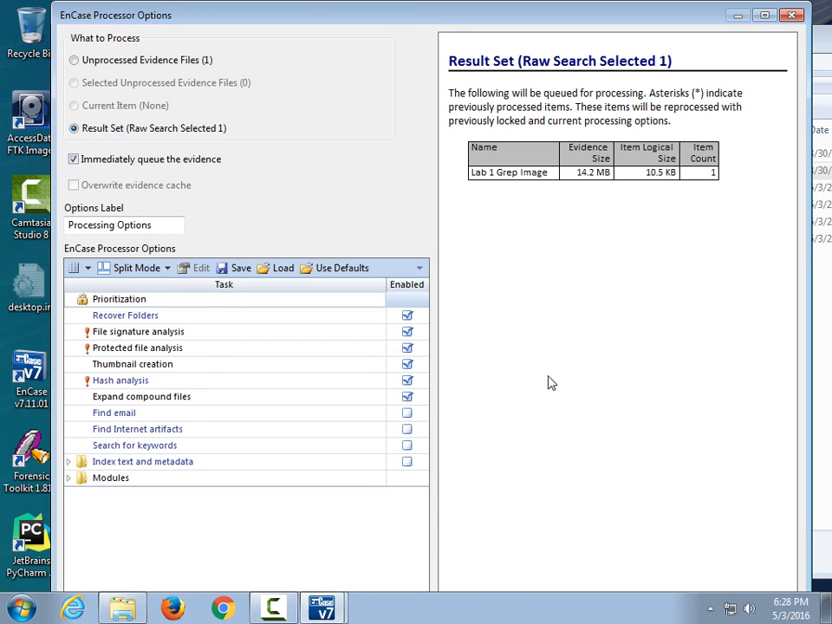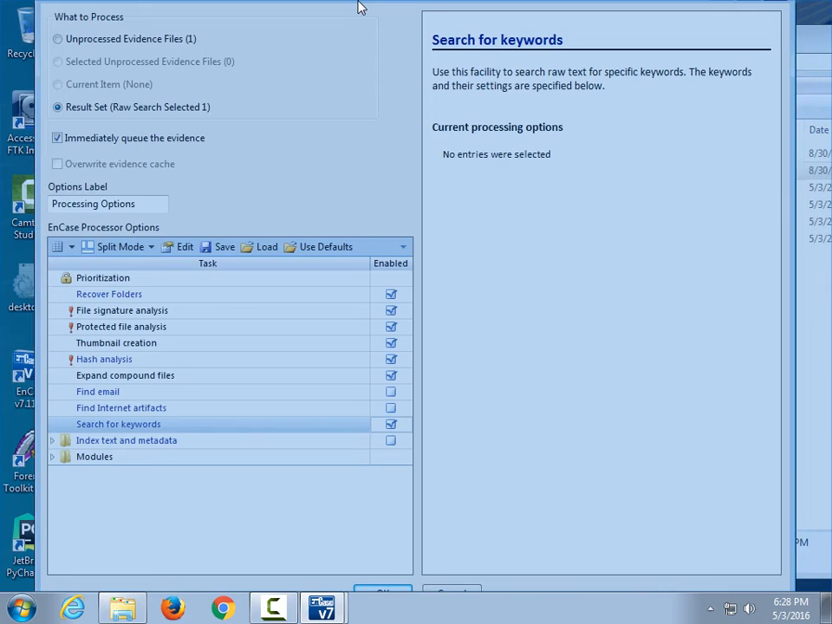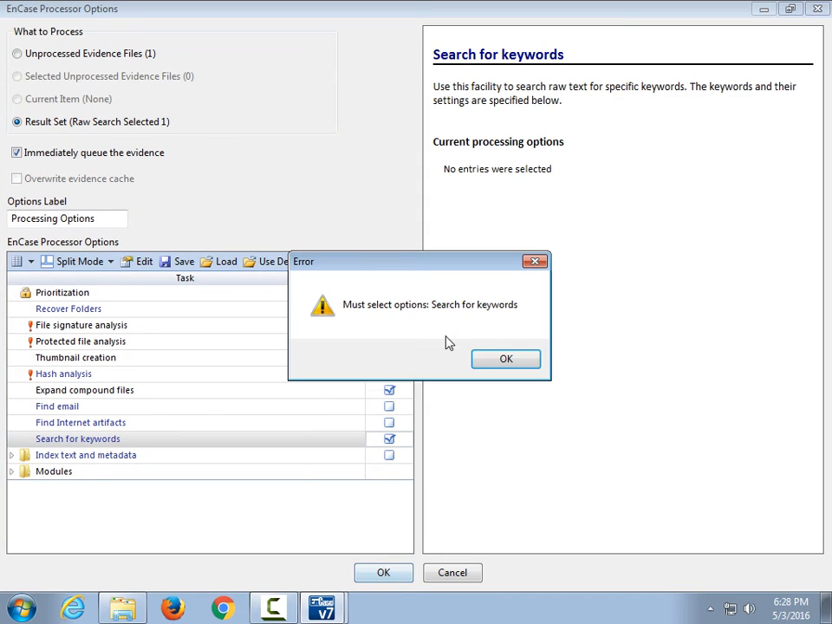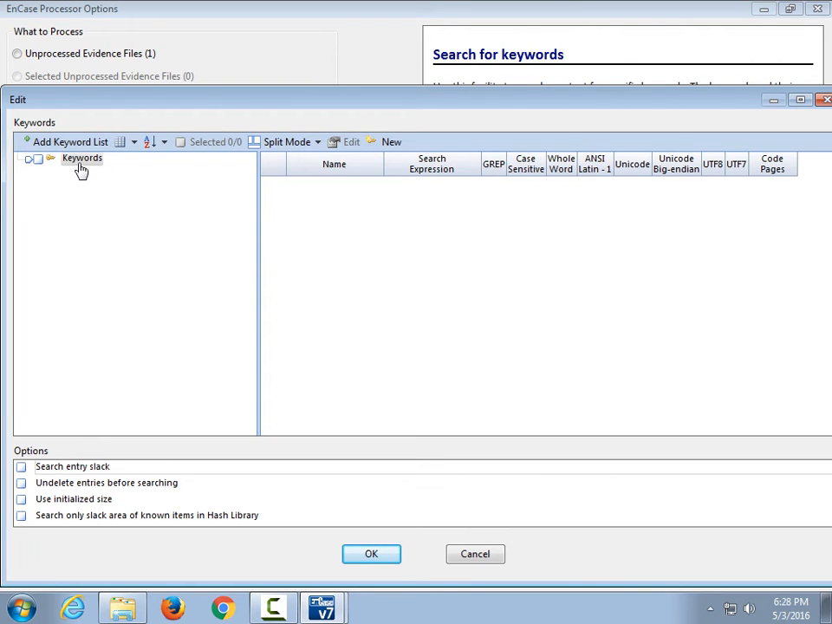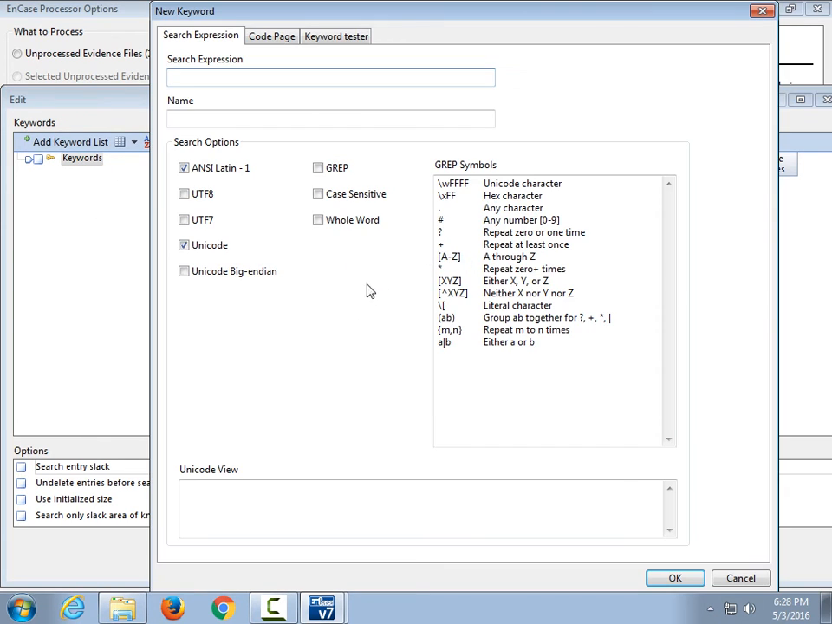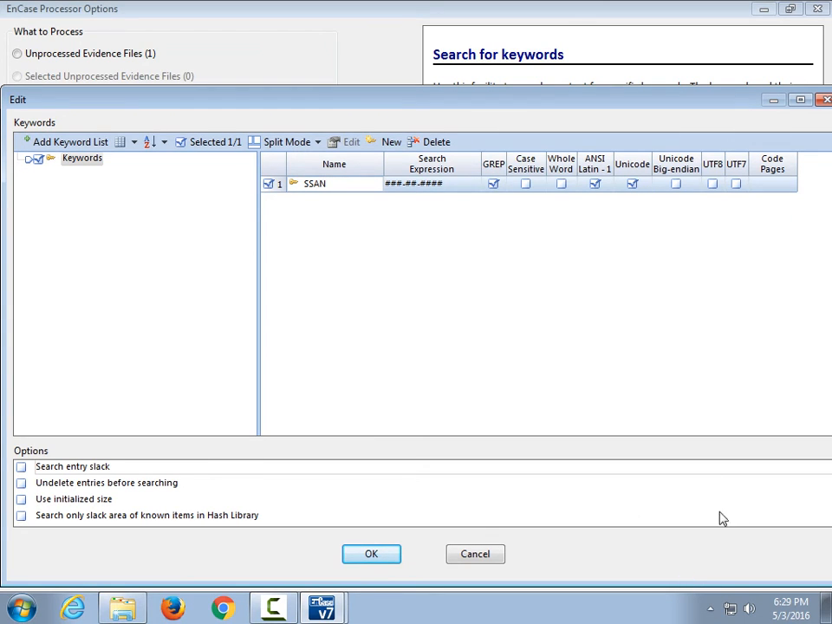There it goes. Okay. So we're already going to do our keyword search. We should be selected already. Search keywords is not selected. Okay, there. Now this is the one that doesn't fit the screen, does it? There it goes. Okay. Must select keywords. I just selected the keywords. Where'd my keyword go? Oh, you're kidding me. New. Oh, I didn't give it a name. That's why. SSAN. Okay.